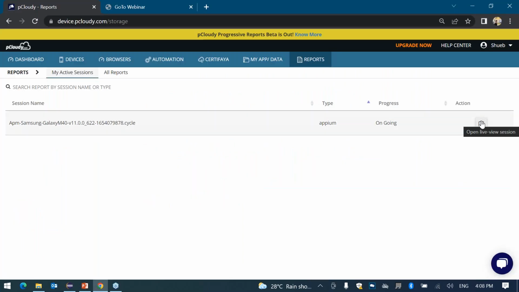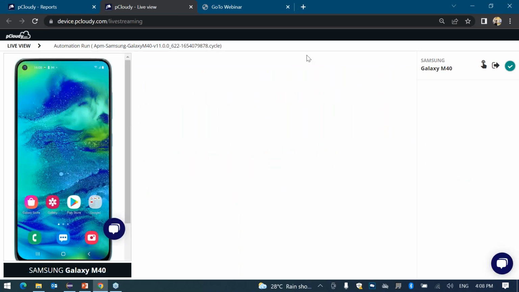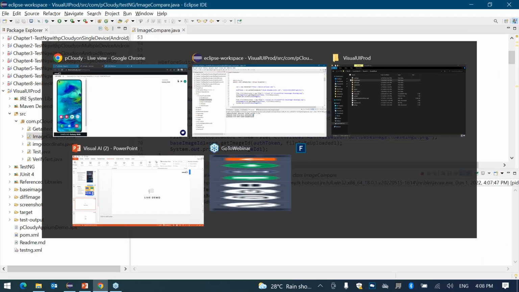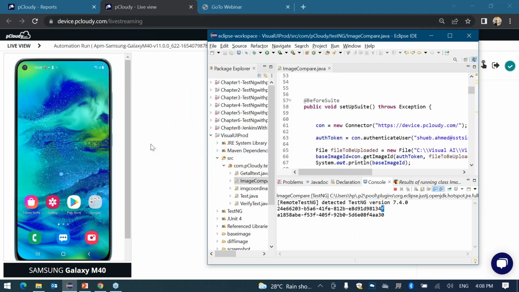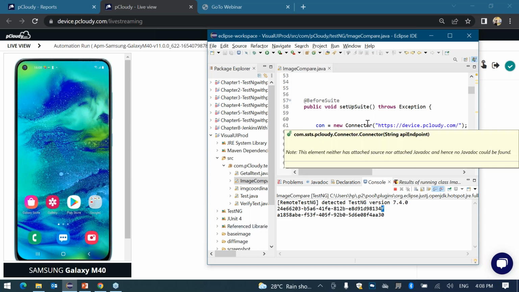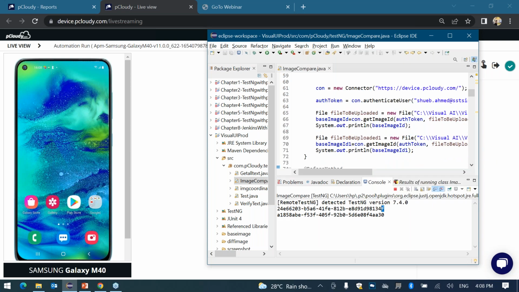Yeah, the device is connected. Let me connect to the device. Live view is optional. The execution will still happen at the backend, but in case you're debugging and want to make sure the app is getting launched and the execution is happening, you can go to the live view and see. Meanwhile, you can monitor your execution as well. As you see, the APM client is just getting set up on this device, and now the execution will proceed further. The application will get installed, and it will try to capture the images.